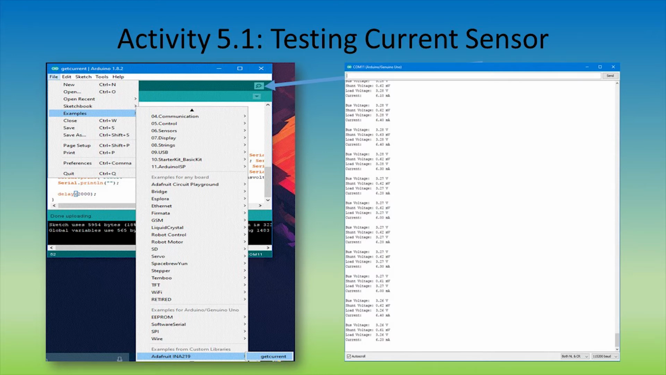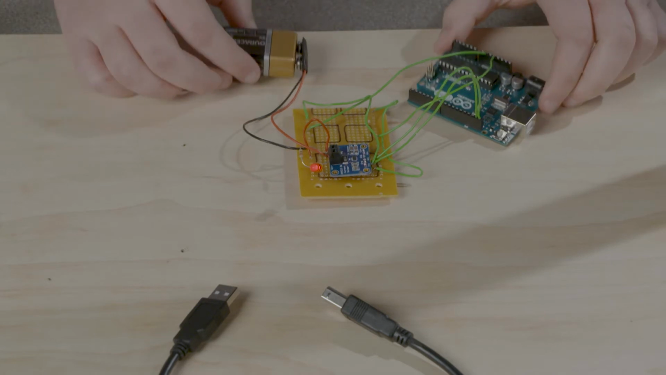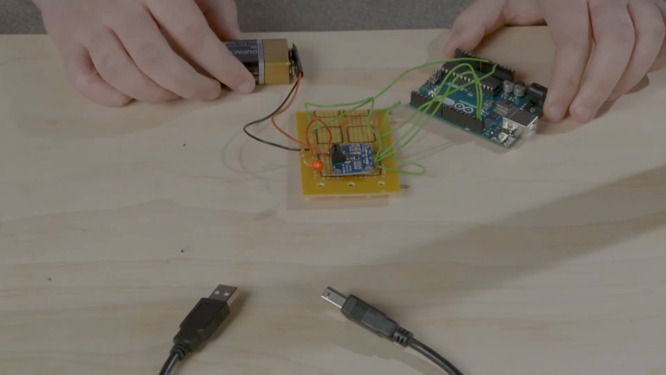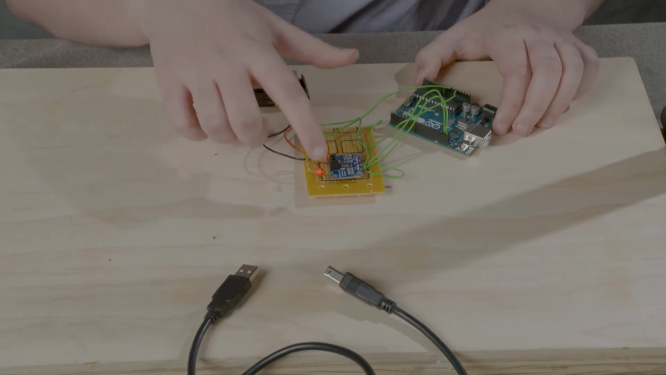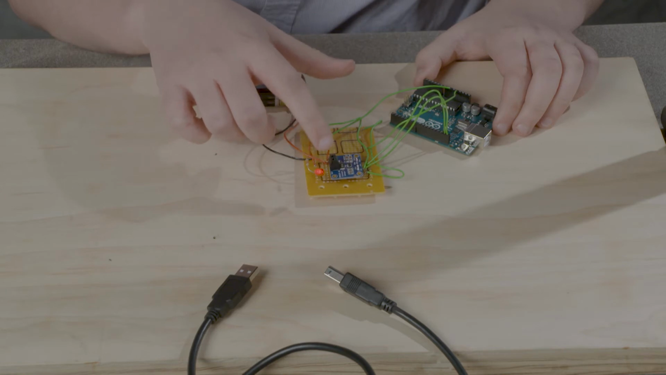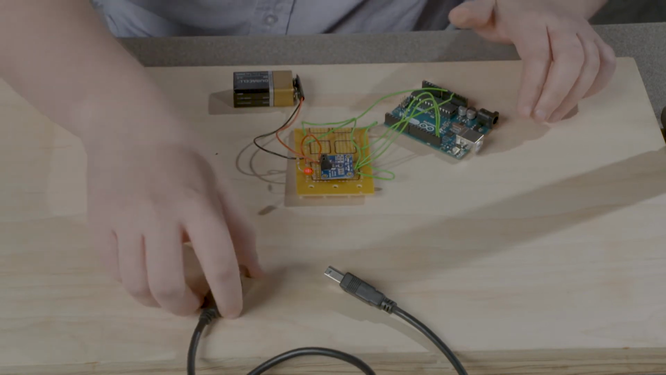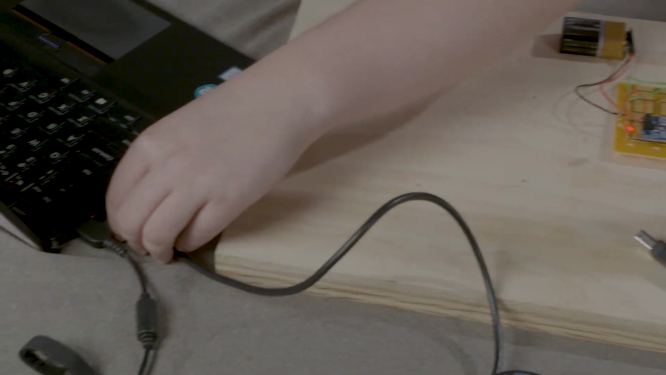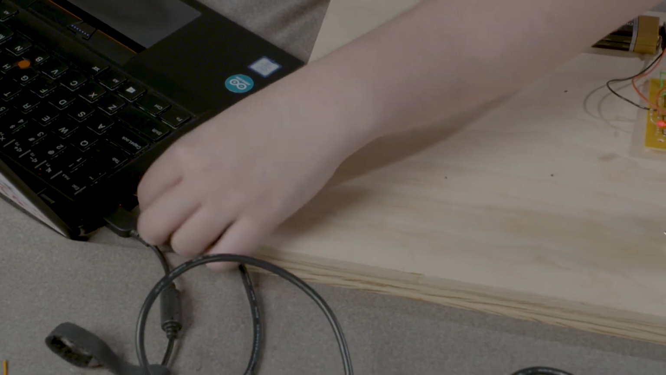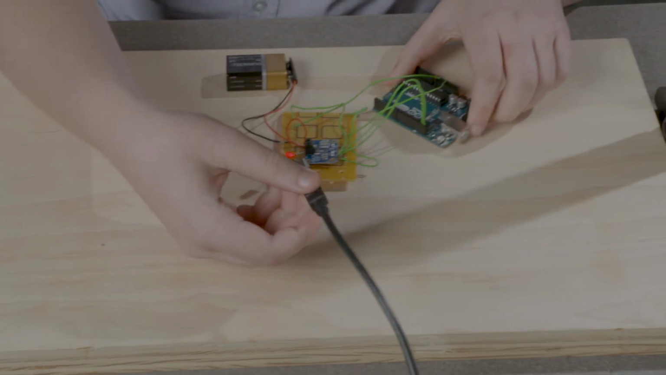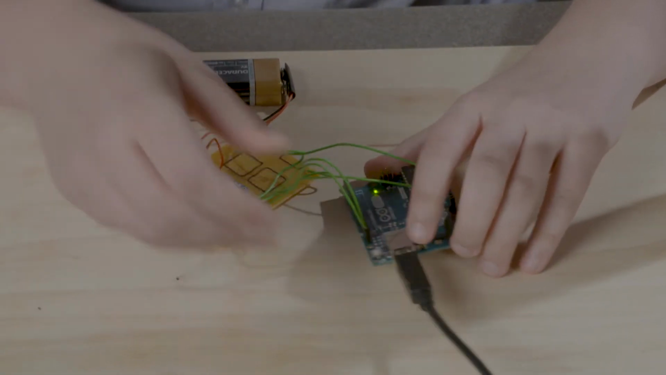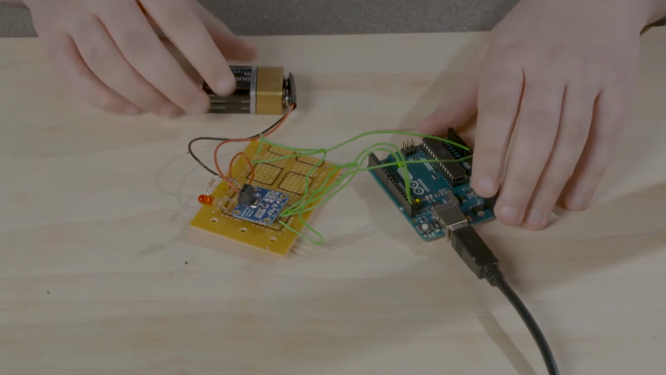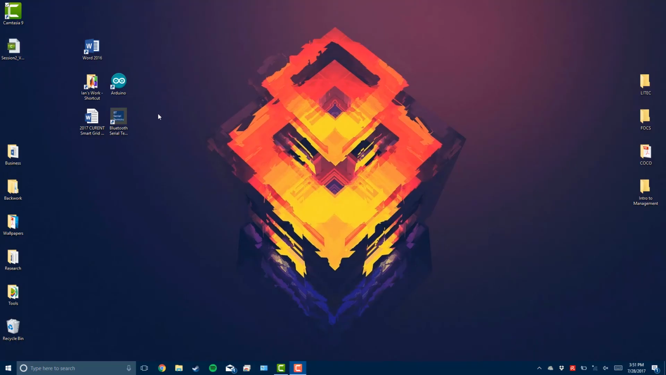Okay, now that we have the whole circuit assembled, we're actually going to program the Arduino to find out how much current and voltage is going through the load resistance here. So let's take our USB, plug it into the laptop, plug this end into the Arduino. Should turn on. Let's go and click on Arduino IDE.